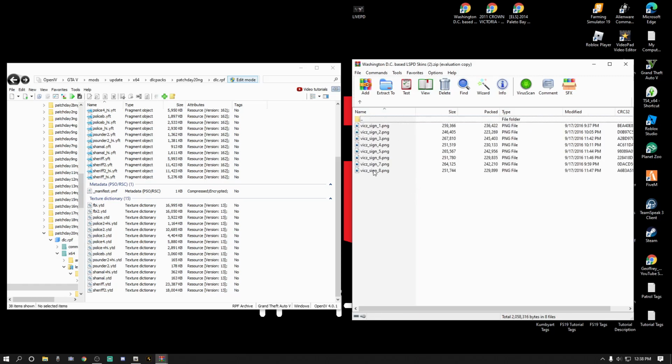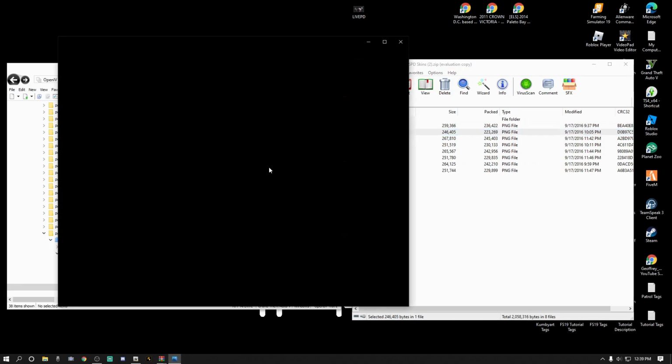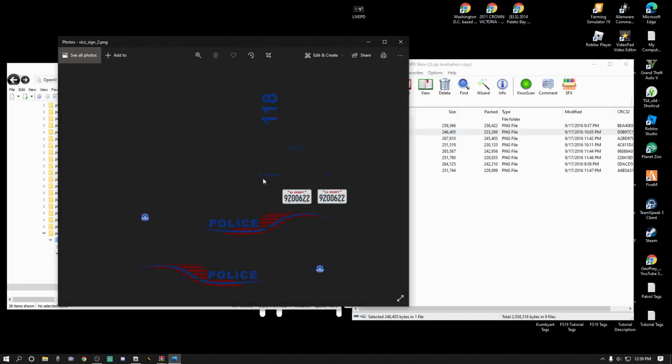Now guys, you have 8 options here. The options are very subtle in differences, okay? If we go to Vic Sign 1, you see this is 431 4th District. Plates, you see the plates. So really the only difference with these is the plates are different, the district is different, and the call number is different. All this stuff here, the badges, the decals, those are all the same. So really, it's just a preference on what number you want or what plate you want.